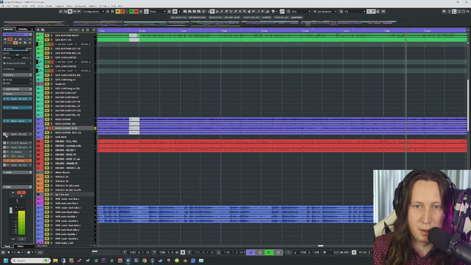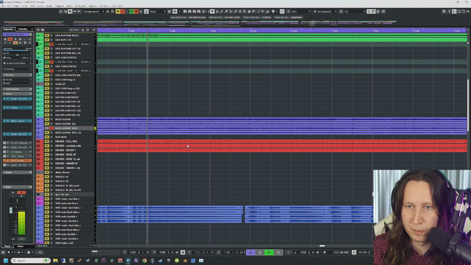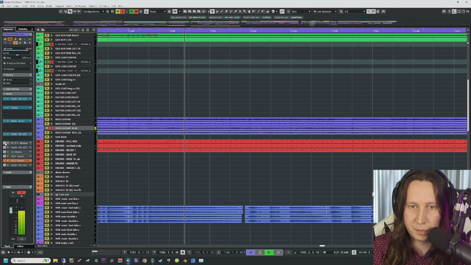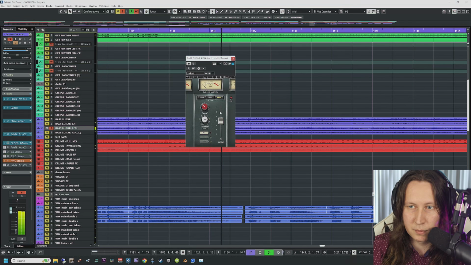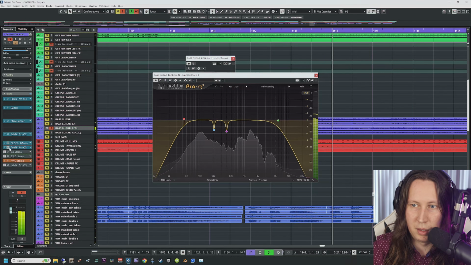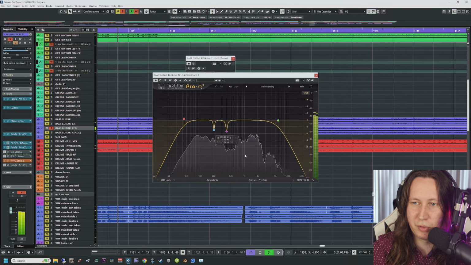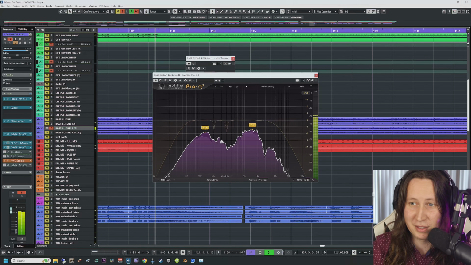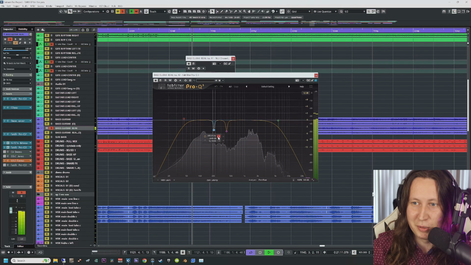Then we have another FabFilter, carving out the sound a little bit more. Channel strip, adding in drive, a little bit of saturation. Another FabFilter, destroying those annoying frequencies. So let me show you this right here, right? So listen to this frequency.